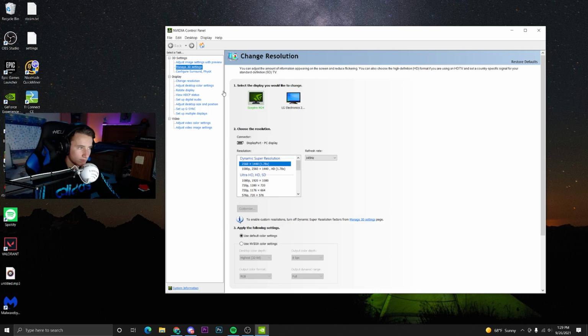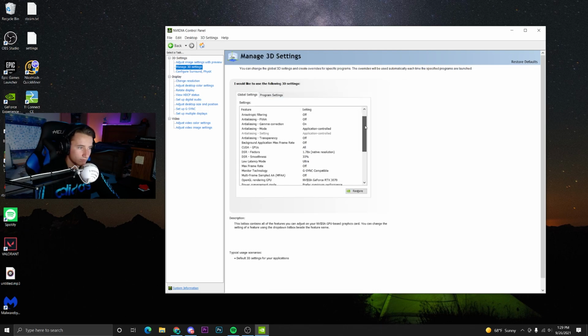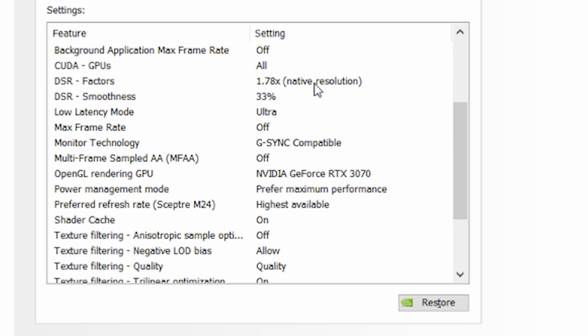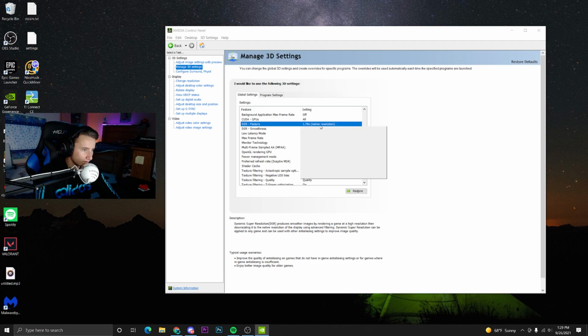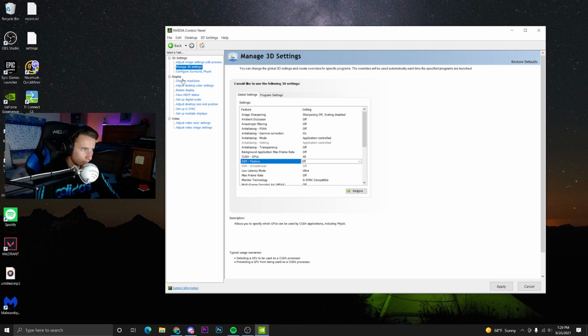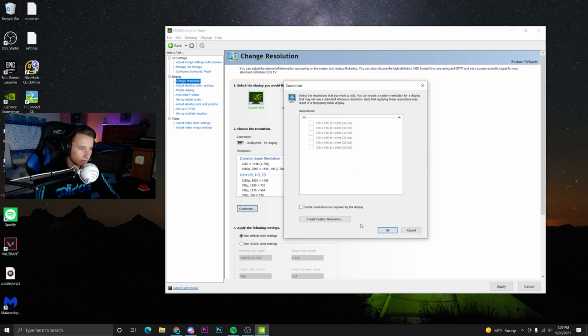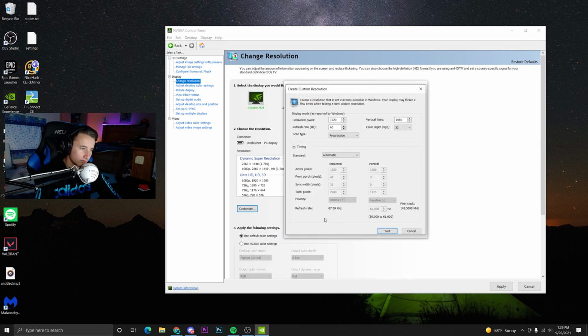Yeah, you're going to have to turn DSR off, and the way to do that is you go to Manage 3D Settings, and you should be able to see something along the lines of DSR factors, and you can just double click that, and then it'll go to off, and then you can come down here. It'll still be there, but you can click on Customize and Enable resolutions not exposed by display. That just makes it so that if you have a 60 hertz monitor, your monitor can actually run 61, 62, 70, 80 hertz, maybe even. It's just not rated for that, so the monitor's not going to say that it can do that. So all you want to do is click on that and click Create Custom Resolution.